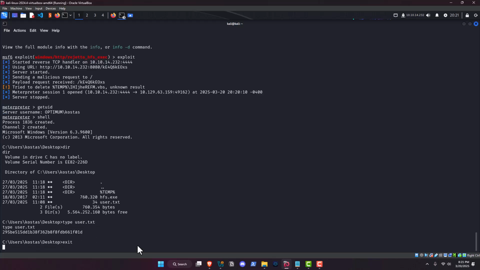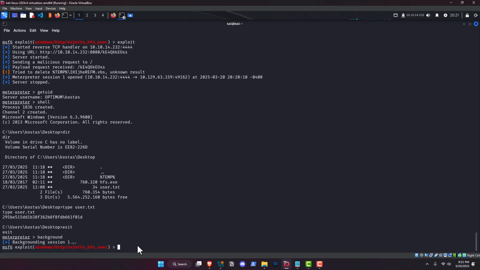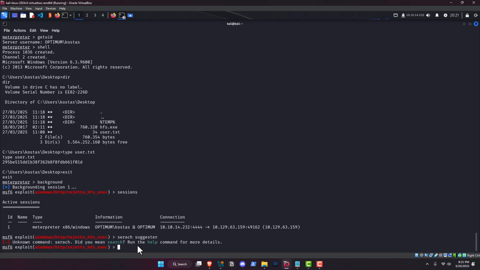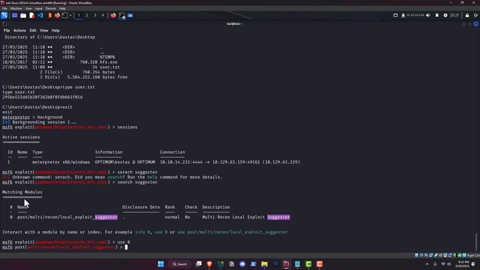Now we're going to exit, and when we get to our Meterpreter session, we're going to background this. Okay. Now if we type sessions, you can see we have that Meterpreter session backgrounded. So now we're going to search for suggester. It helps if you actually type search correctly. Suggester. All right, now you can see there's this module called post/multi/recon/local_exploit_suggester. We are actually going to use this. So we're going to use 0.